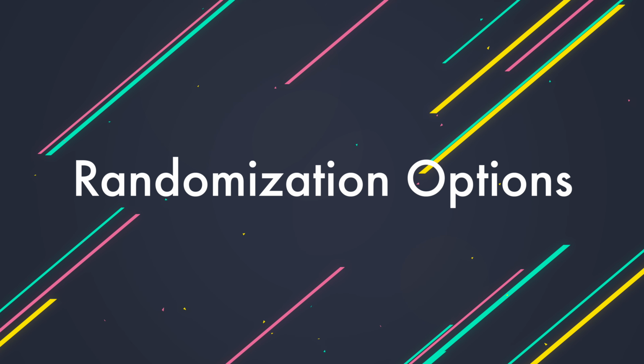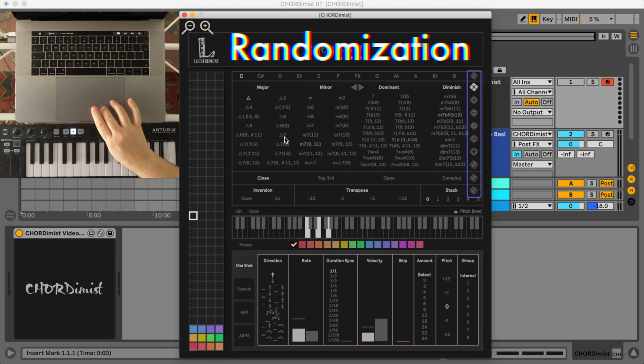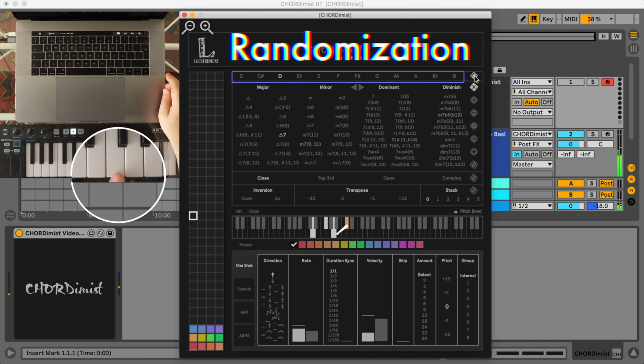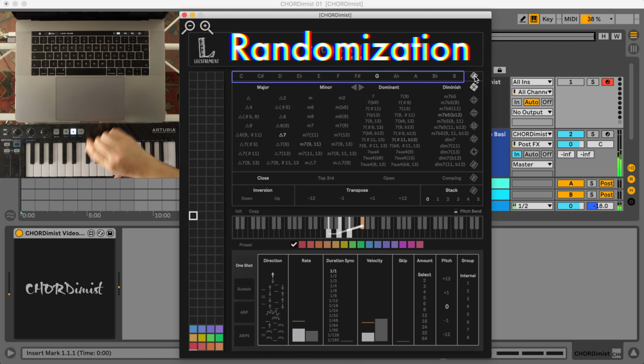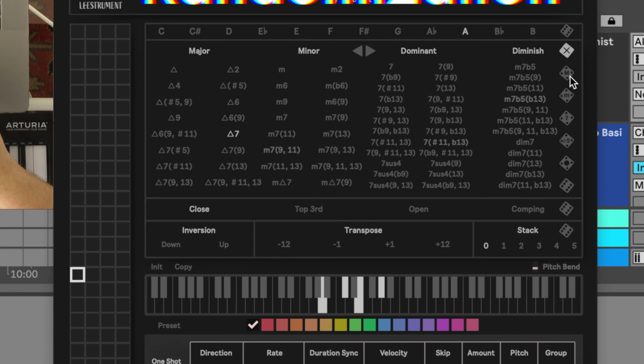Randomization is one of the most exciting features of the CHORDimist. Let's start with the major 7th chord, and now I will randomize the roots. Pressing just one key, I already have some nice chord progression. I can choose the chord types I want to randomize.